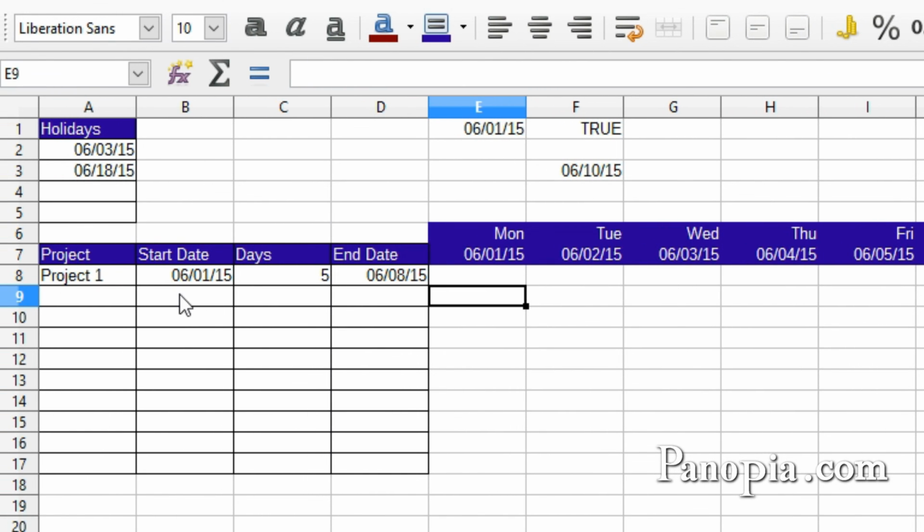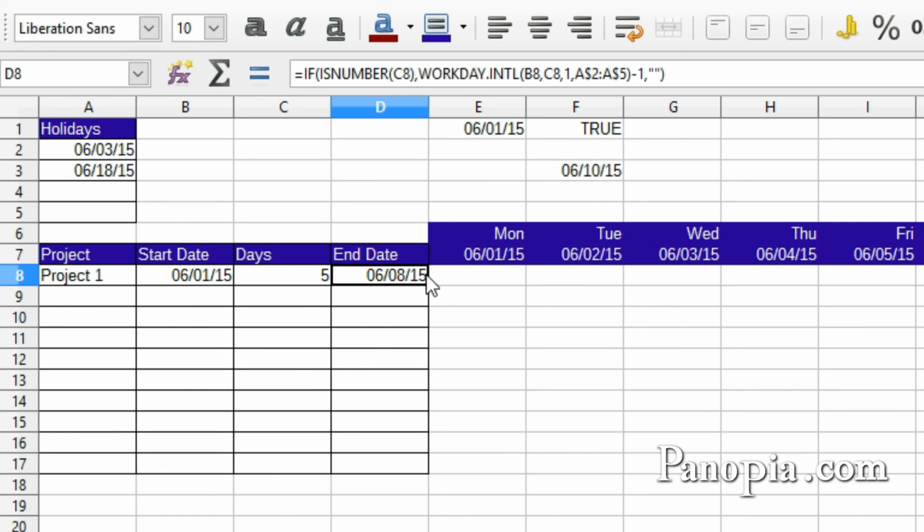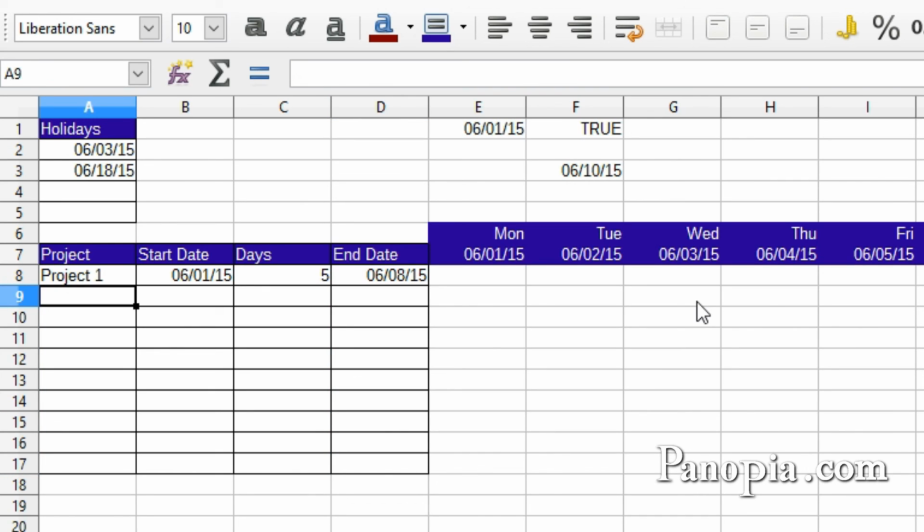Click in D8 again and drag the fill handle down to the bottom of the table so I can have up to 10 projects. I can add another project to test it. I'll type into A9 Project 2 tab Start date 6/10 tab days 10. Press Enter and it gives me 6/24 for the end date. Now everything is set up to create the chart in the next video. See you then!